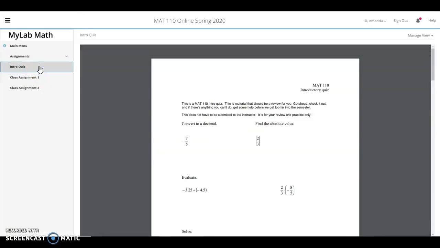The first one is an intro quiz. This is not something that you have to do and turn in to me. Rather, this is something that you might want to just look at, use it as a review as we start the class. These are some prerequisite skills that you should be okay with prior to starting the work in the class.